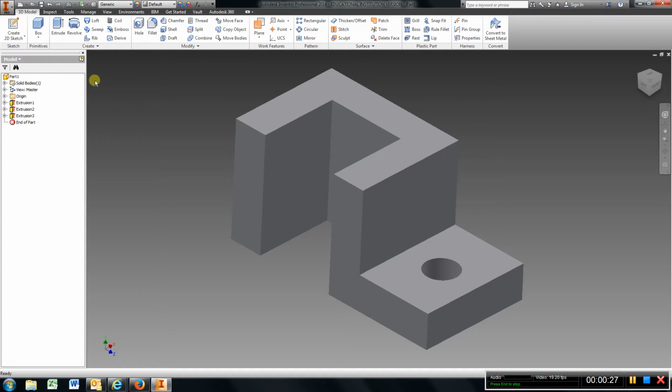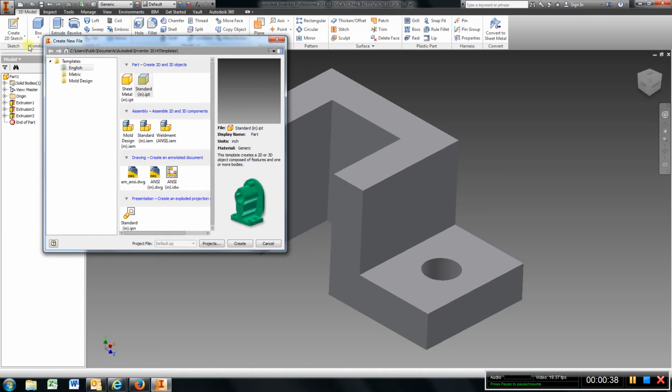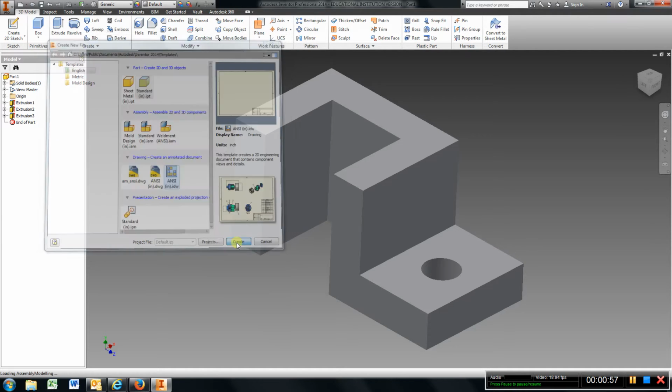We're going to go here to this icon in the corner, click it, go to new, and the first time when you create, you're going to use this part, and that's what you see here. We are in English, so the units are going to be in inches, and we're going to go down here to ANSI inches IDW, click that, and click create.